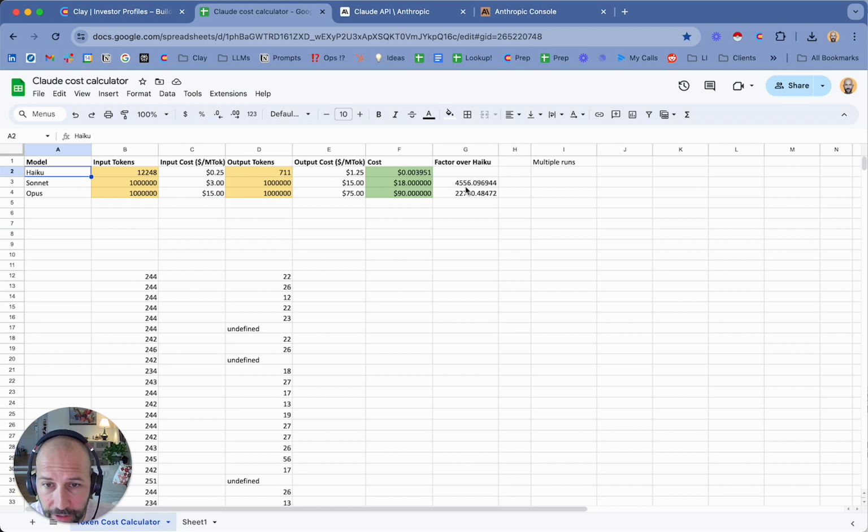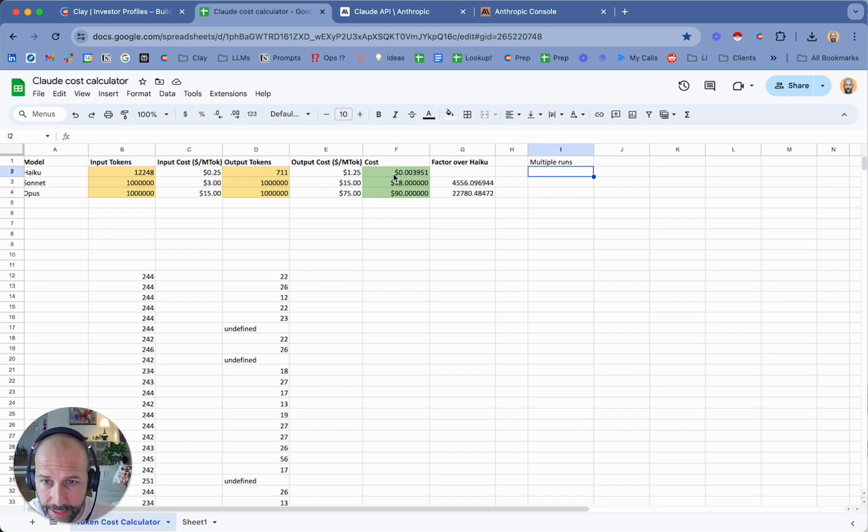And you see the factor over Haiku. I don't know, that calculates the wrong way for some reason. That's not the factor over Haiku, so let's ignore that. But the factor over Haiku is Sonnet is 12 times more expensive, Opus is 60 times more expensive. And I have multiple runs, so these 3/10 of a cent are for 25 rows.